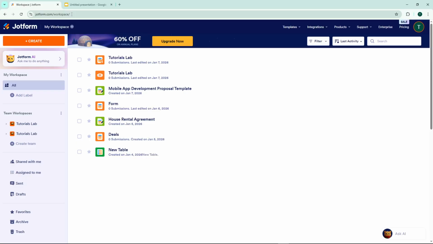This integration is incredibly useful because it allows your signed documents to automatically sync with your CRM, saving you time and ensuring all your client information stays organized in one place.